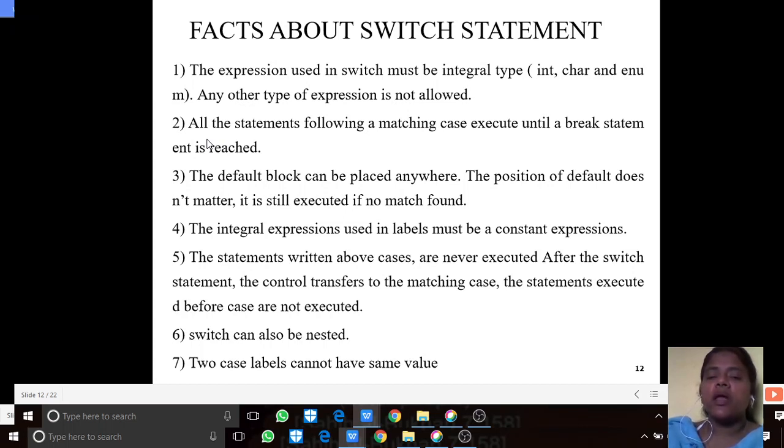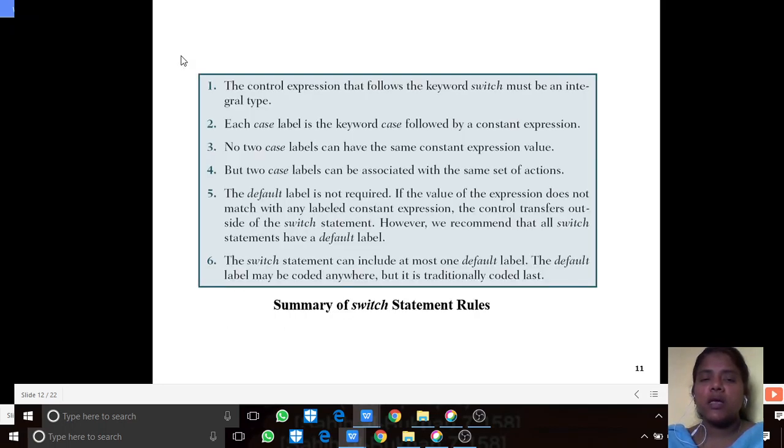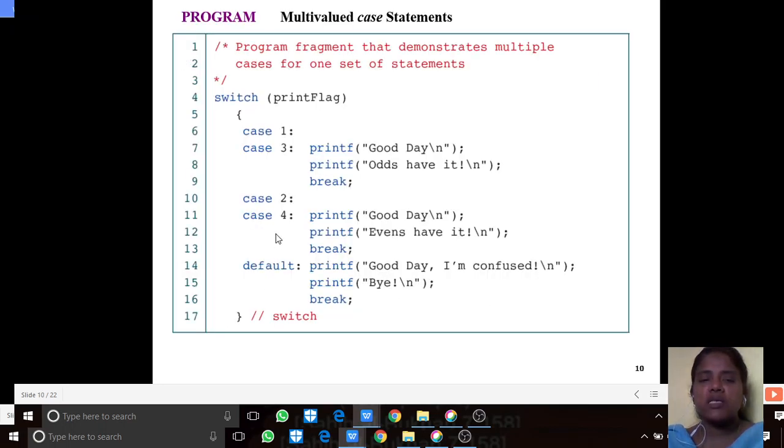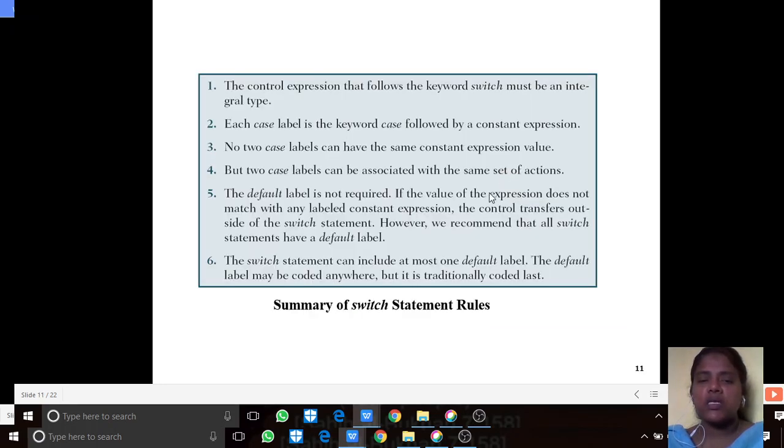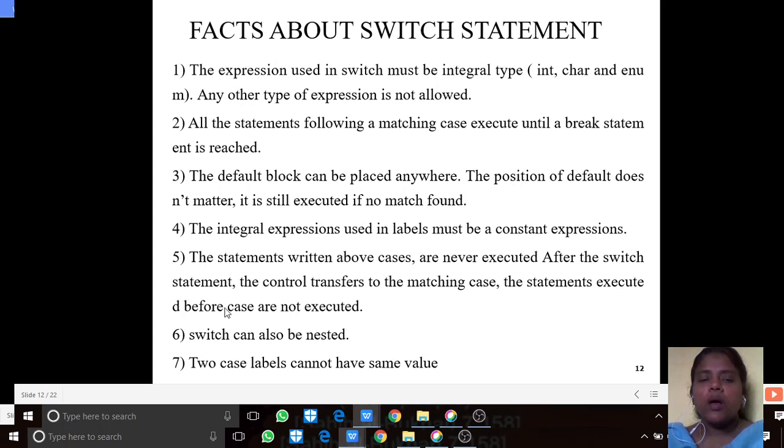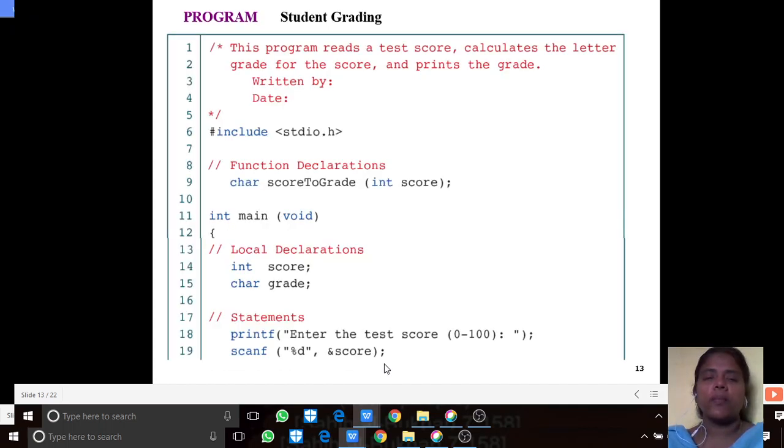The statements written above the cases are never executed after the switch statement. The control transfers to the matching case. That means if the switch is matching to case 4, then case 1, 3, 2 is never executed. Switch can also be nested. That means one switch can be enclosed in another switch. Two case labels cannot have the same value. As I already told you, case 1 and case 1 you cannot have more than one.